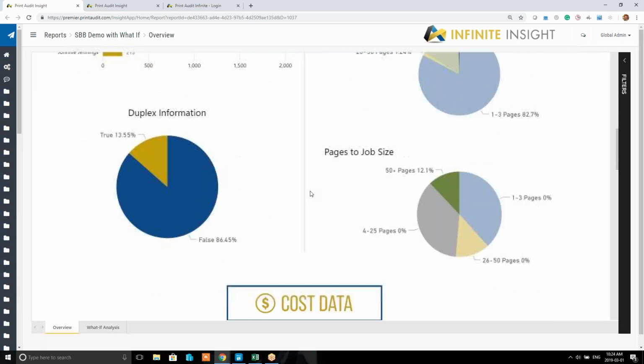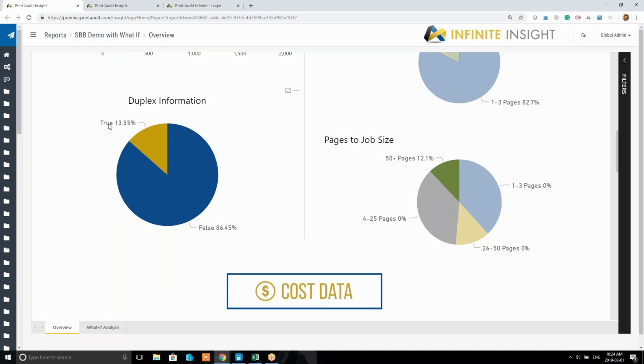I'll go back down to my pie charts here, and you'll see that even though I've filtered the entire system to 50+ page jobs, only 13% of that was printed on both sides of the page. So I look here, and I could say, hey, wait a second.